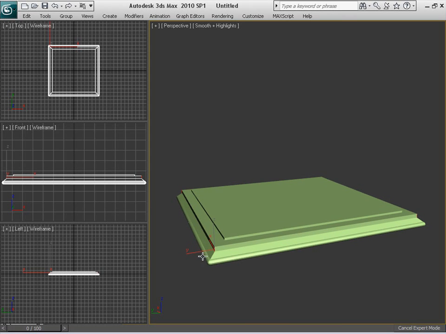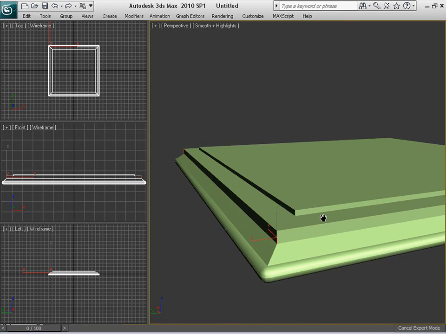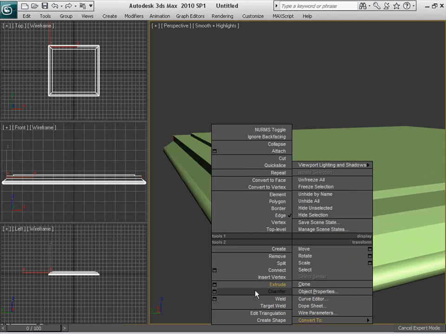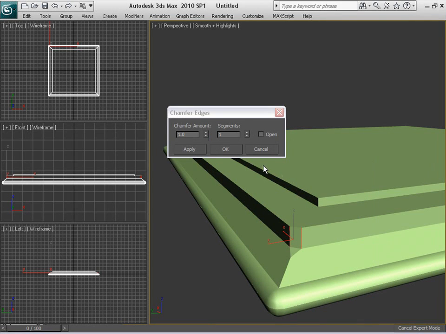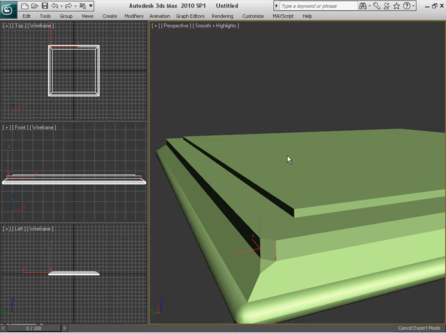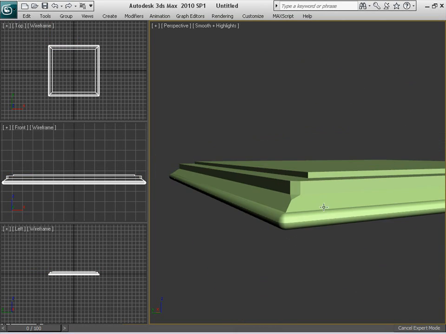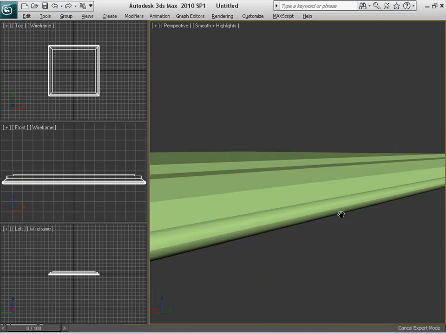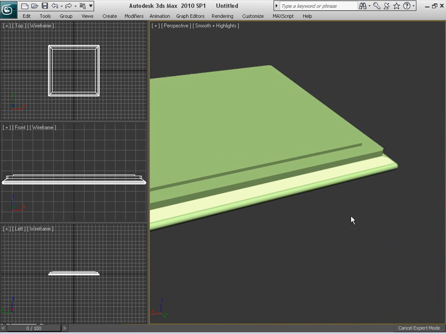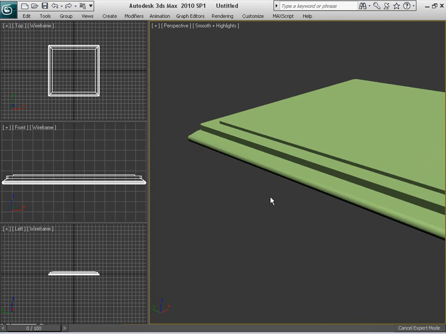So I have the 4 edges selected, and we're gonna right click, and I'm gonna be using the chamfer command. Let me use it like this. Let me see. We don't need segments. I'm looking for the amount. We hit OK, and with that we have a pretty basic shape of a board.